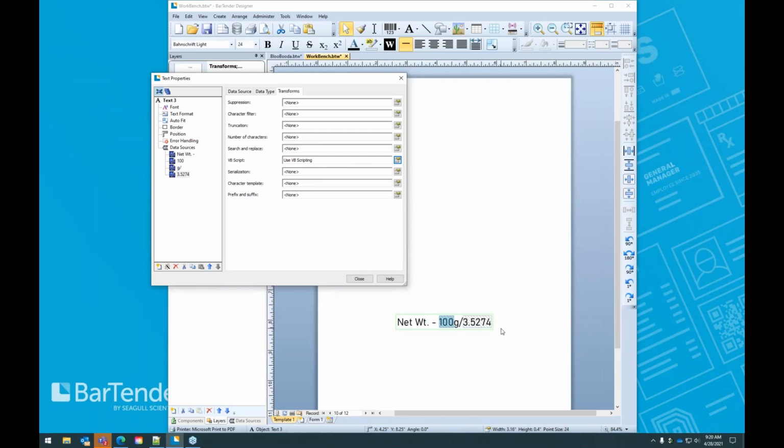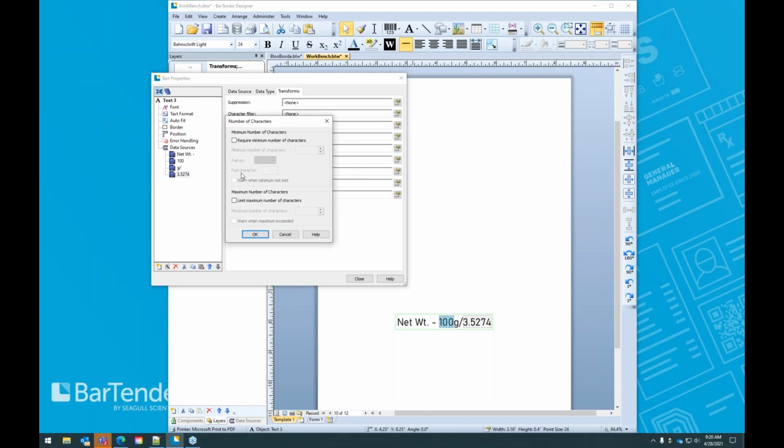3.5274 ounces. Well, I don't know how many retail packages you've looked at today, but all the ones I've seen do not show that number of decimal places. So we're going to use another transform to clean this up. We're going to say that we have a number of characters that we want to stick to. So we're going to go to our transform properties for number of characters, and we're going to set a limit of maximum number of characters.